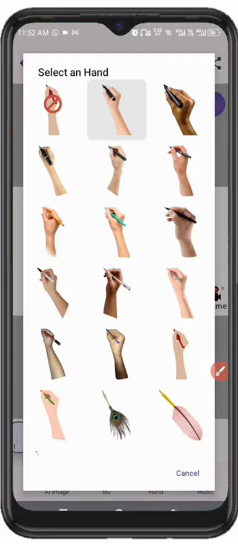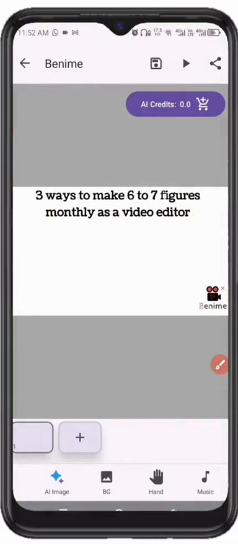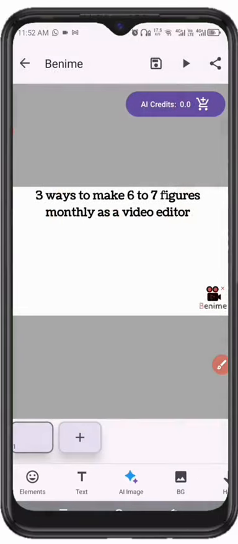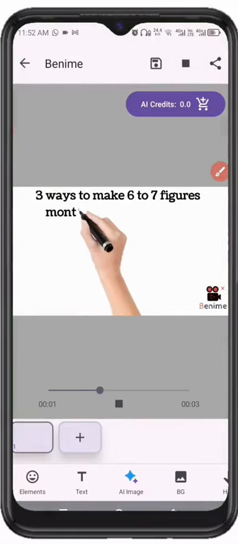Can you see? You can now select any type of hand you want to use. So let's say for example you want the hand to be like this. Let me play this first and you see how it looks. To play, use this icon. So let me play it. Can you see?